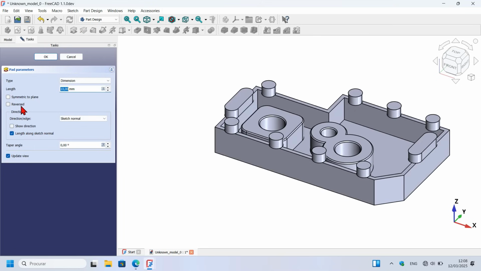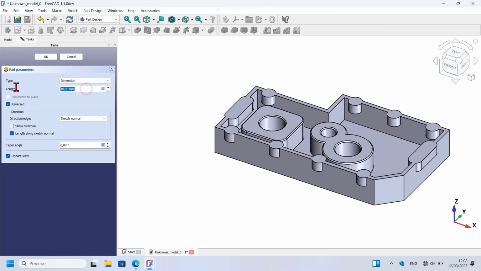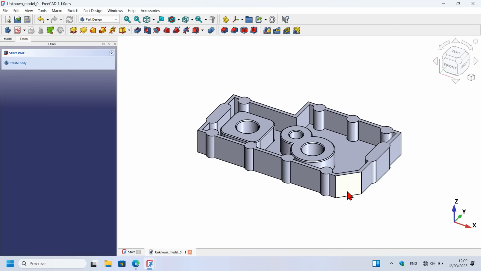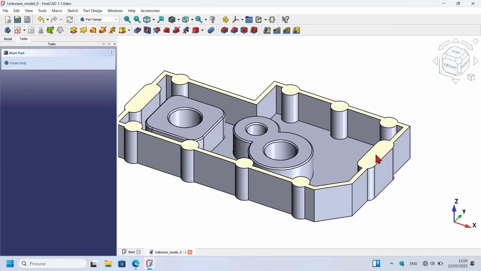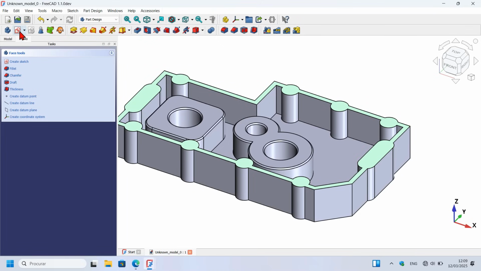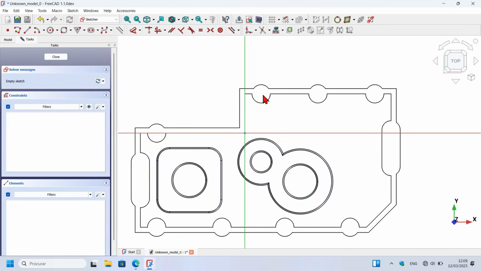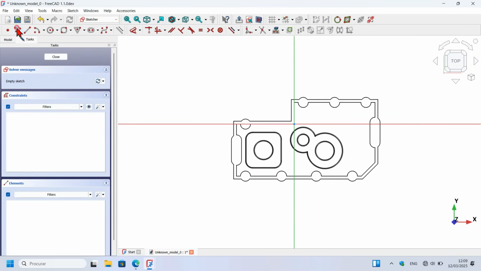And here I will set reverse first and change the length to 30 millimeters, and then I will press enter. And now I will create a new sketch on this face here. So I select this face here and then I press the create sketch icon, and I zoom out here. I select the polyline tool and I created this geometry.